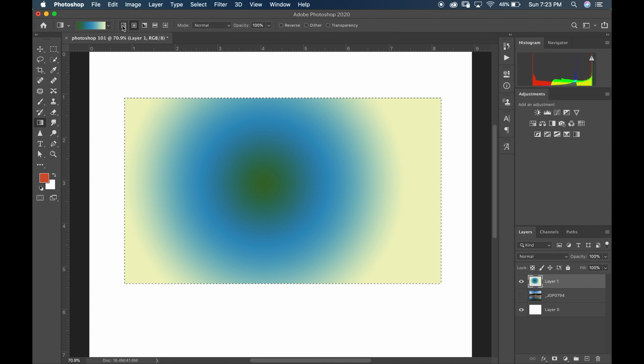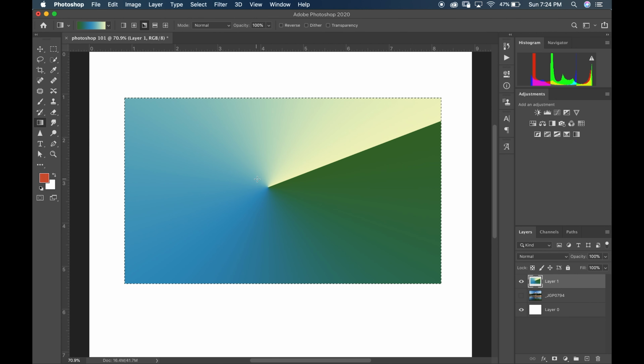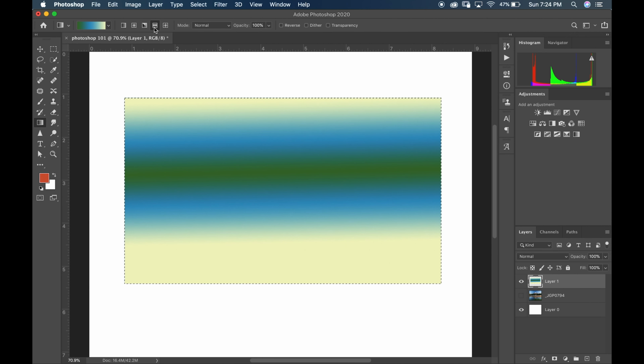Here are the other types. We have the linear gradient, so it just goes in a line. We have the, what is this one called? Angle gradient? Yeah, angle gradient. It goes in an angle that you've set. This one, I think it's called the radial one. No, not radial. What is it? Reflected gradient. And then we have the star gradient, and this one looks like this.